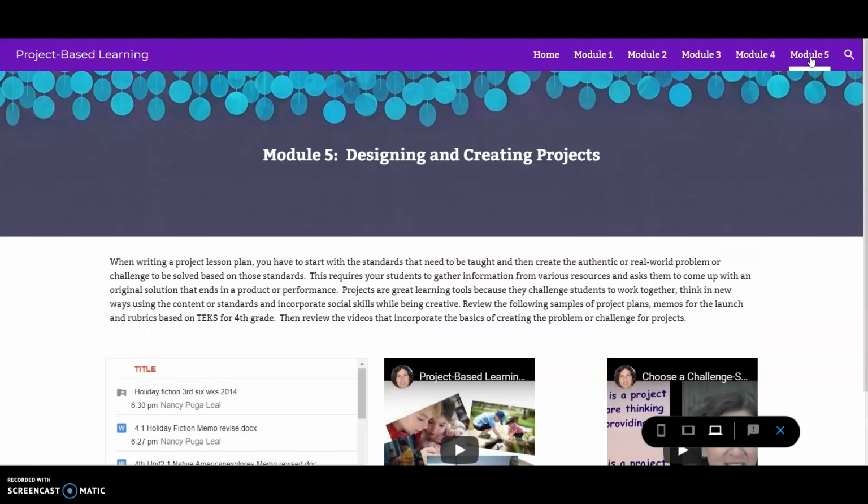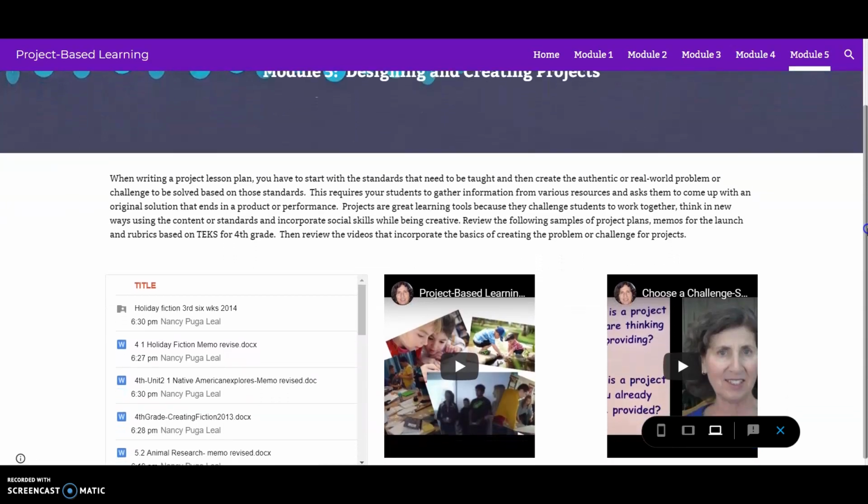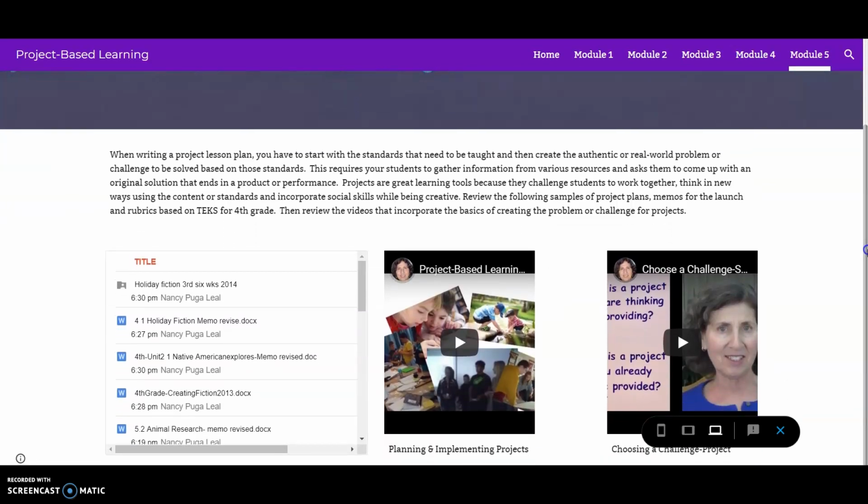Then Module 5 is designing and creating projects, and this is where the teachers actually need to get in there, dig in there, look at their standards. So I gave a little summary of the importance of looking at the standards and starting with the standards first, then coming up with the real world problem or challenge that needs to be solved, and then how students are going to have to gather resources and come up with a solution that will be their final product or their performance at the end.